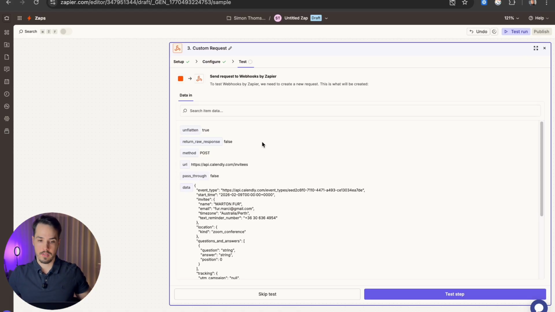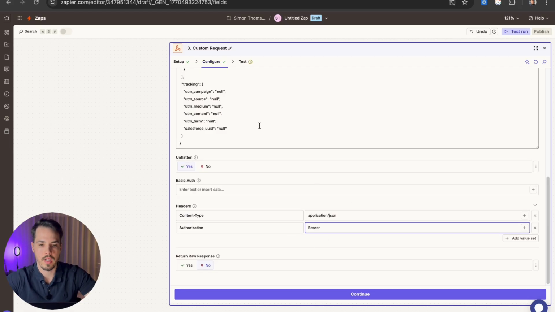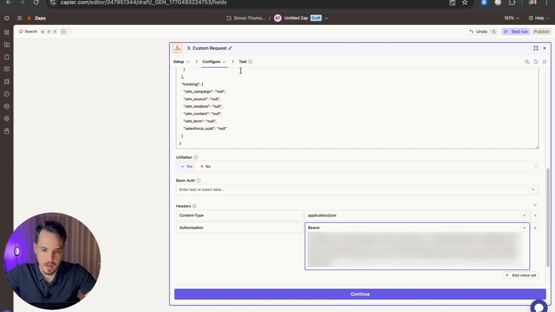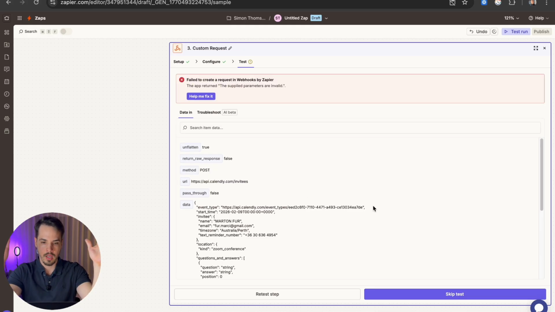And now we can test it. So let me just grab my key and then put it in here because I didn't put this bearer key in here. Let me just do that. All right, it's there. And now we're gonna test it, test step, and if everything works well, okay, fail to create request, the app returns supplied parameters are invalid. So I'm pretty sure you're gonna run into this as well.